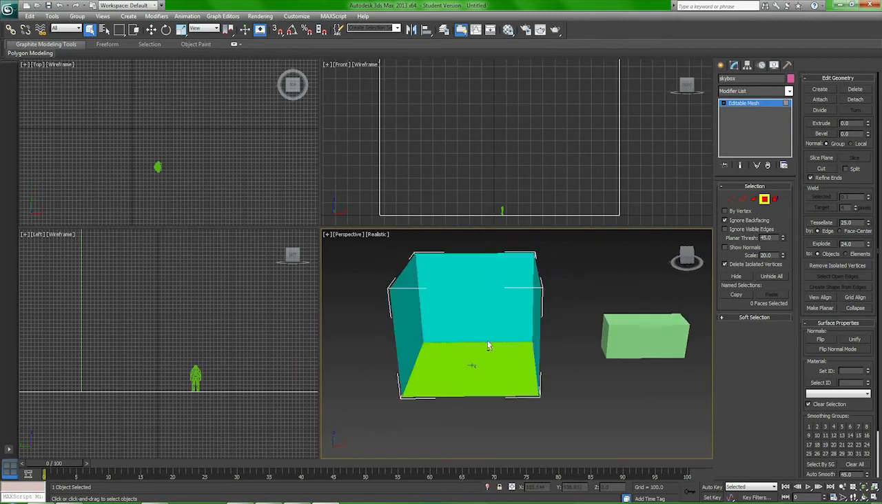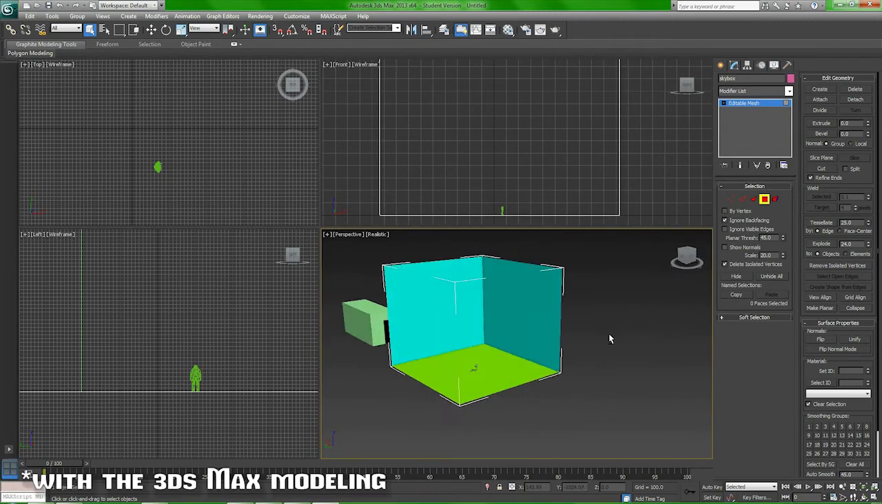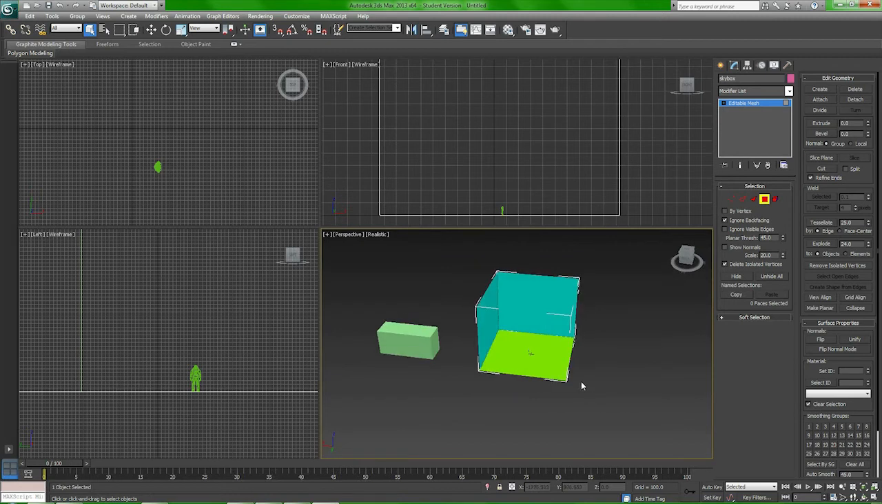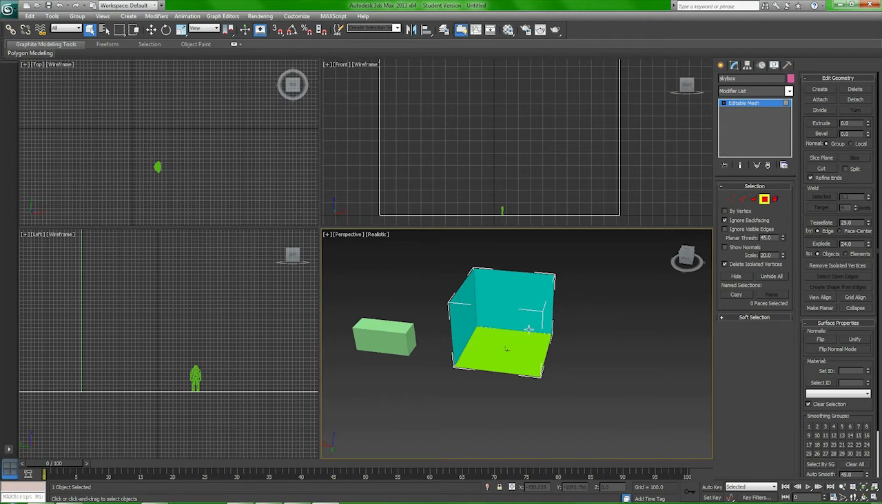So now we're done. Can you believe it? This is our map. It's very, very simple, and we'll be able to play around with it.